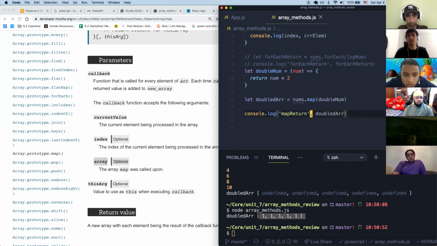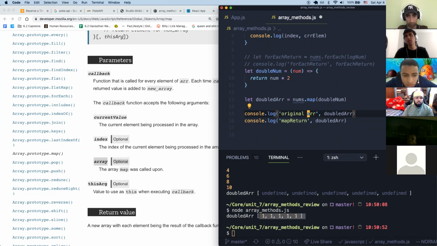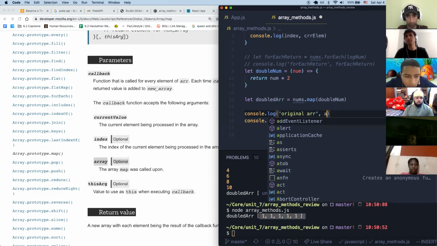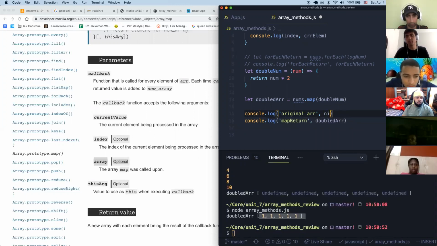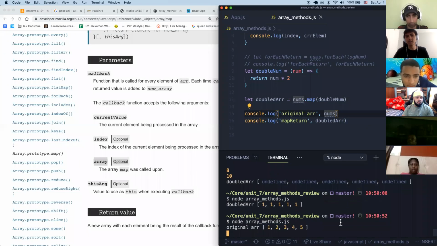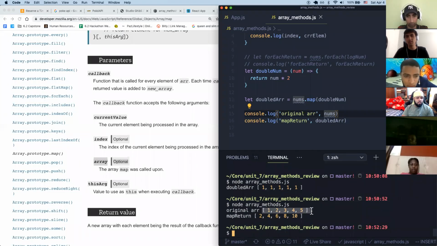Like we can say, original array. Oh, we call it nums. Our nums is intact. So nums is intact. Map returns a new array, completely new one. Cool. So let's move on to the next one.